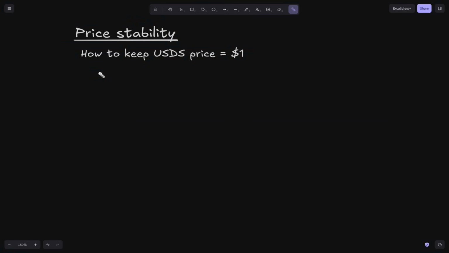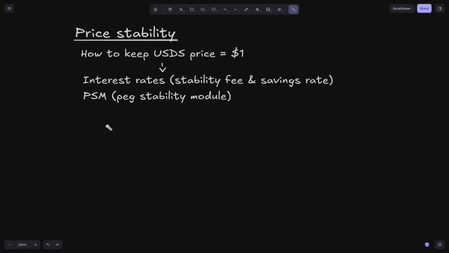There's two components that keep the price of USDS stable at $1. These are interest rates and PSM. There's two types of interest rates: the interest rates that the borrowers pay to the protocol, and the interest rates that are paid to the USDS holders who deposit their USDS into the Sky protocol. The first one, the interest rate on borrowers, is called the stability fee, and the interest rate that goes to users who deposit USDS into the Sky protocol is called the savings rate. So these are the two types of interest rates. The other component is called PSM, standing for Peg Stability Module.